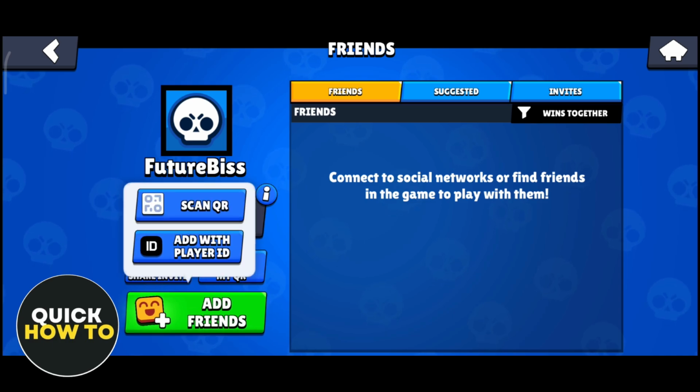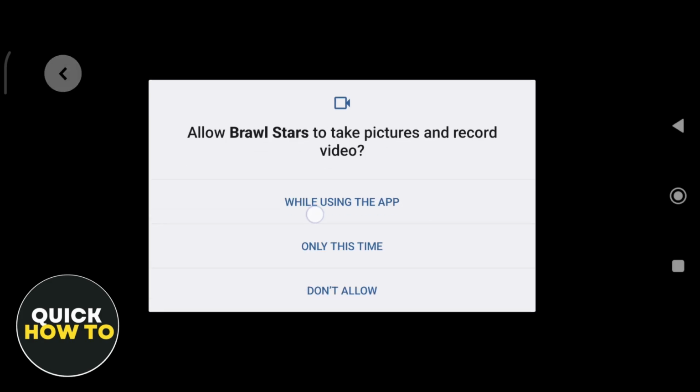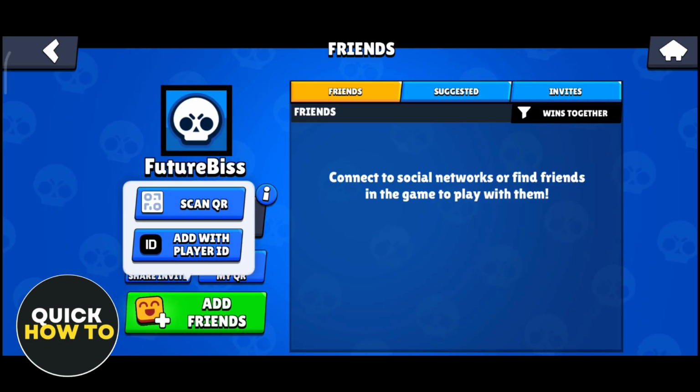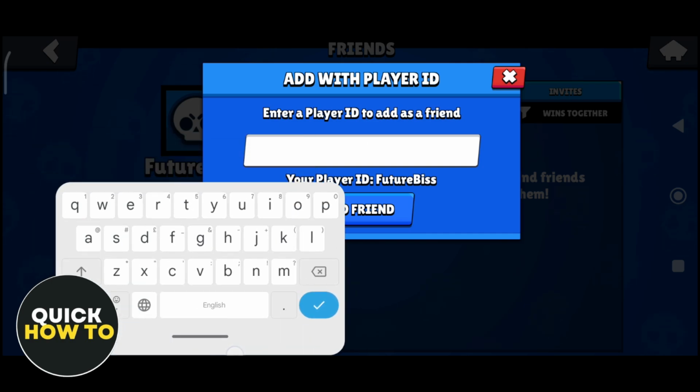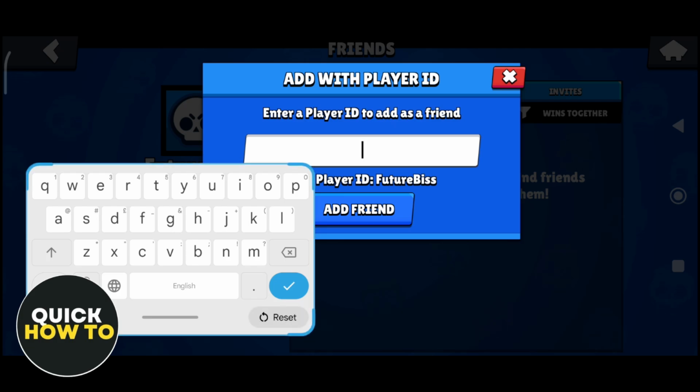So if you're going to tap on Add Friends, you have two options. You can scan the QR code of your friend to add them to your list, or basically you can use another option like add with player ID. So here you just need to enter your friend's Supercell ID to add them as your friend. So just type it right here, and then once you're done, you just have to tap on the Add Friend button.